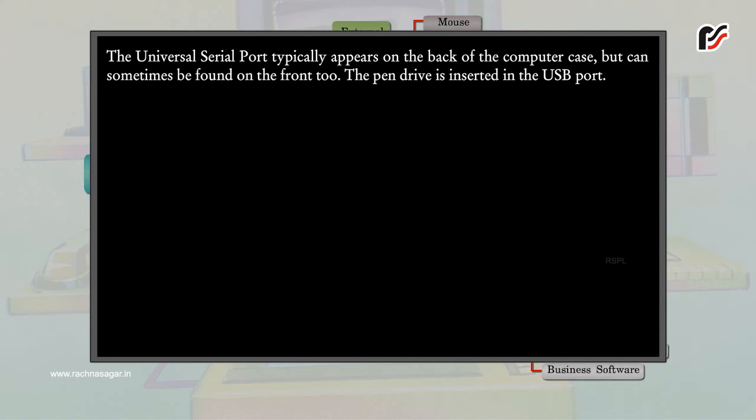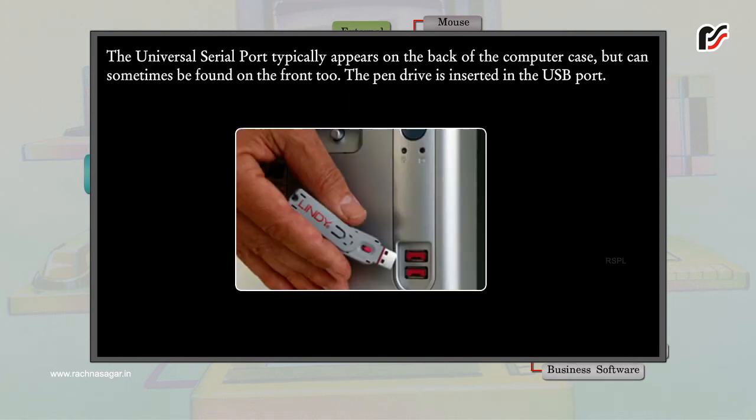USB port. The universal serial bus port typically appears on the back of the computer case, but can sometimes be found on the front too. The pen drive is inserted in the USB port.